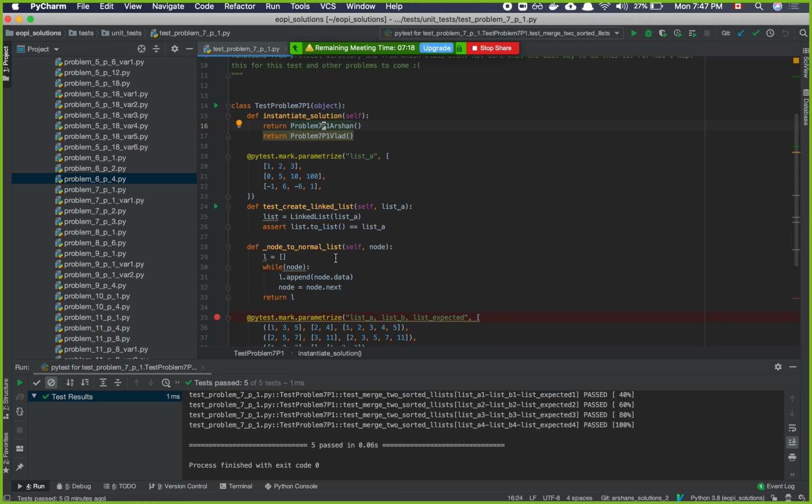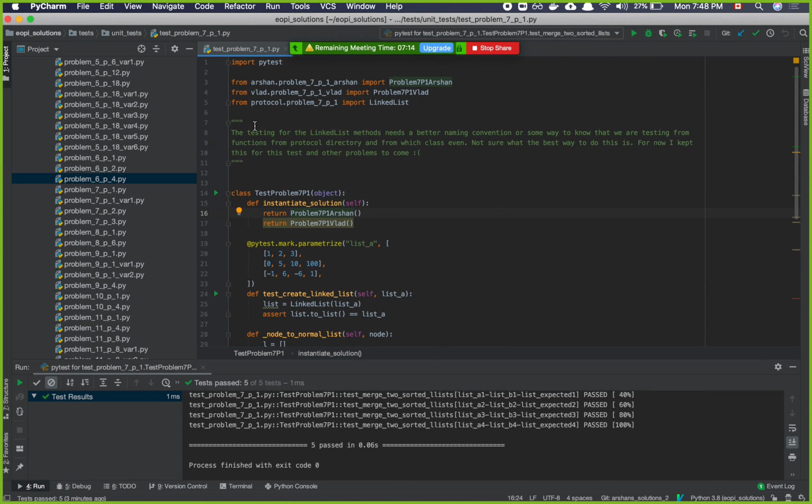Oh, and the other thing I noticed at the top. Can you go up? I think I wrote some stuff at the top about the testing. Needs better naming convention. Yeah, I couldn't decide on the naming convention for testing, like when I define classes in the protocol for the problem. Because I wanted to test create linked list, but you don't know if create linked list is from the problem or if it's just testing that the actual create linked list from the class linked list works. So I didn't know the best way to name this stuff.